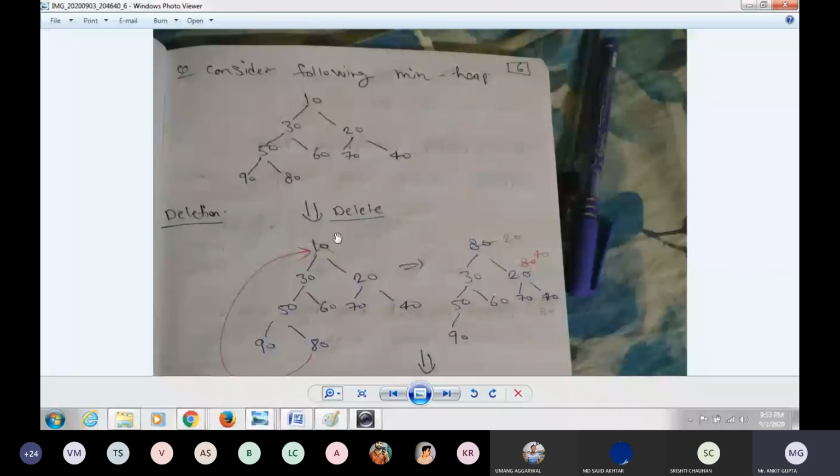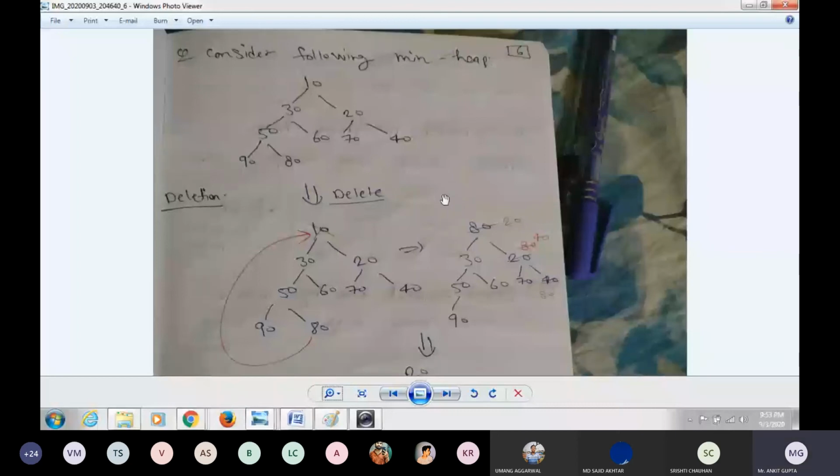Because why? Because it always deletes from the root. So where I say delete the element from the min heap tree, you simply delete the root element first of all. So the root is 10. First of all I will delete from the root.